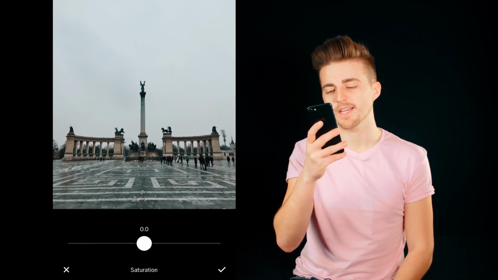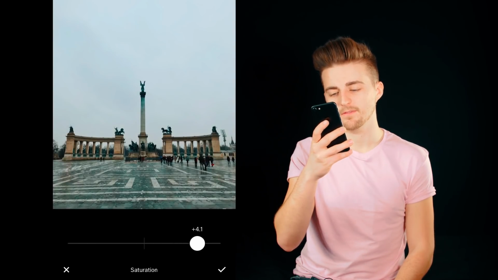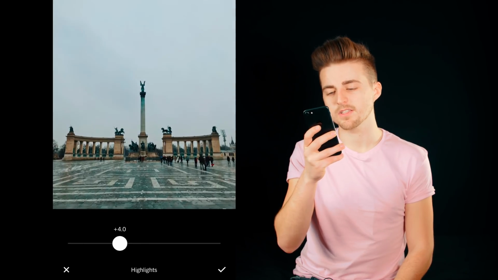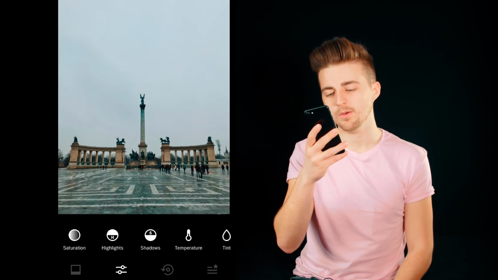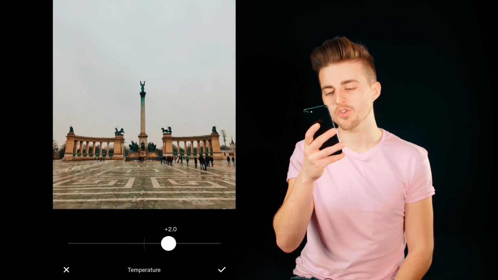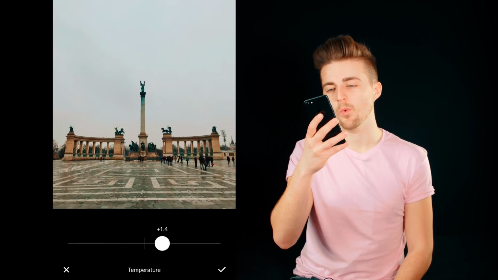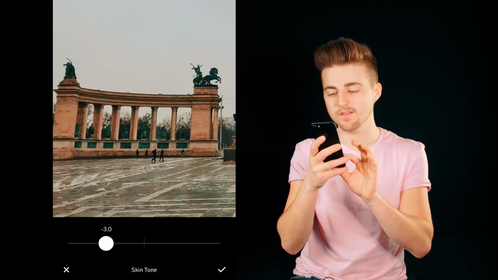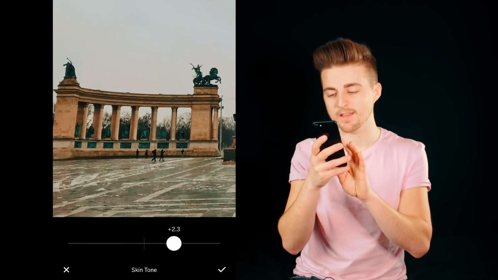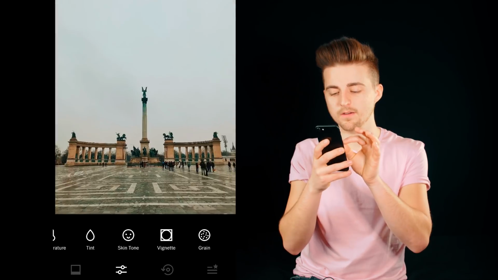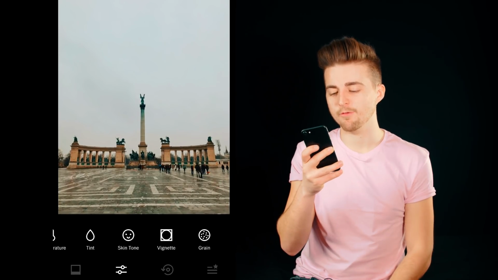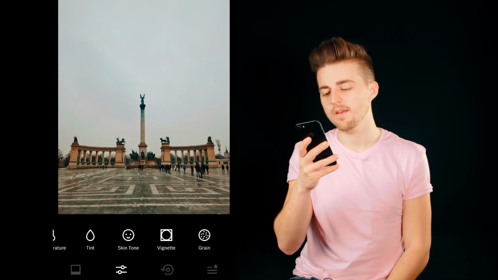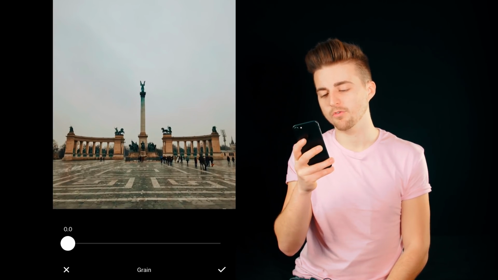And we're just going to boost the saturation up a little bit. There we go. I'm going to pull the highlights down a touch. There we go. I'm going to adjust the temperature and make this a little bit warmer. Then I'm just going to adjust the skin tone. Slightly change these to make them a little greener. Perfect. Now I'm just going to add a vignette. That's just going to black all of the corners. And I'm just going to add a little bit of grain.